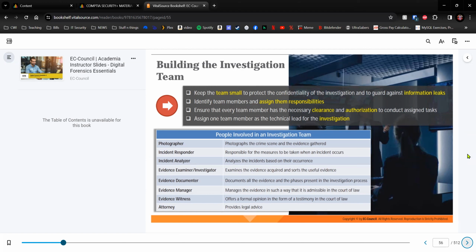Evidence documenter, they document all the evidence and the phases present in the investigation process. Evidence manager, they manage the evidence in such a way that it's admissible in a court of law. Evidence witness offers a formal opinion in the form of testimony in the court of law. And then attorneys provide legal advice. Now, usually they have an attorney on retainer that they work with.